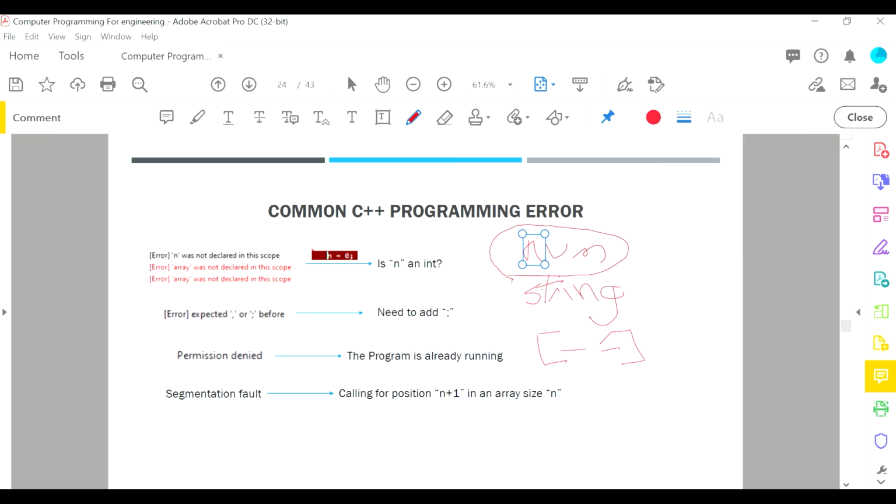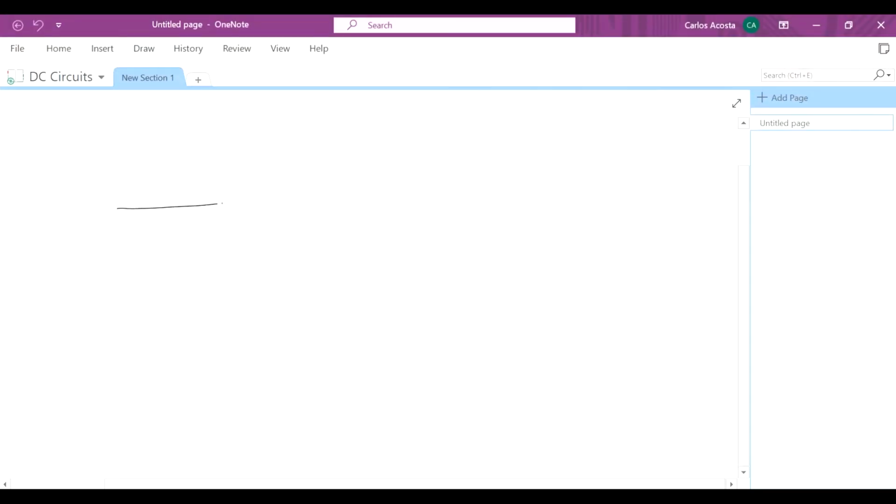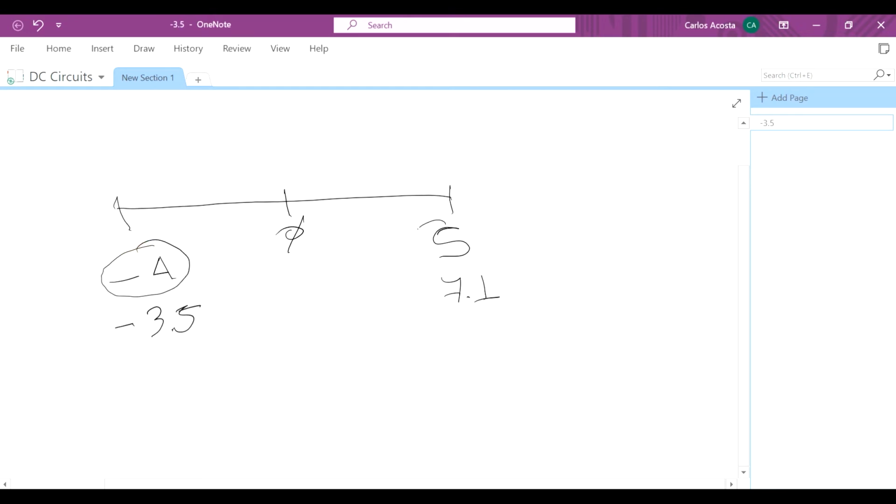So when we talk about numbers, evidently you have positive and negative and 0. You can have -4, but you can also have a -3.5. And same here, you can have a +5 or a +7.1. In C++, the negative and positive numbers are called signed or unsigned.